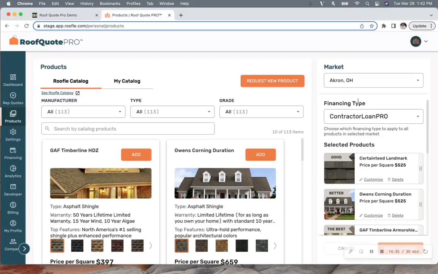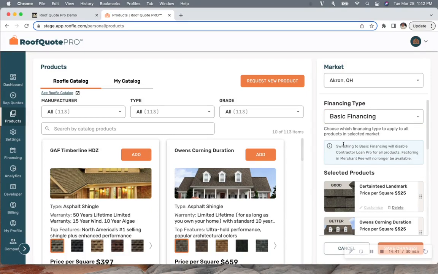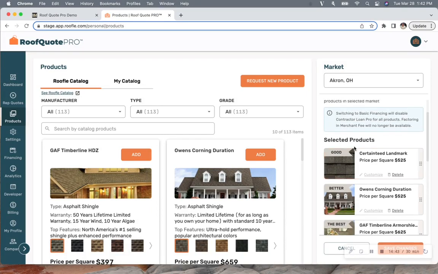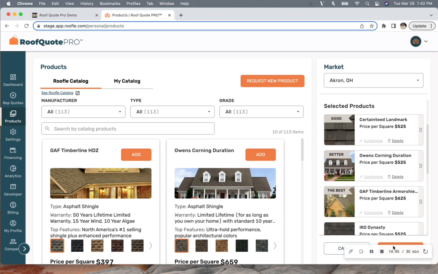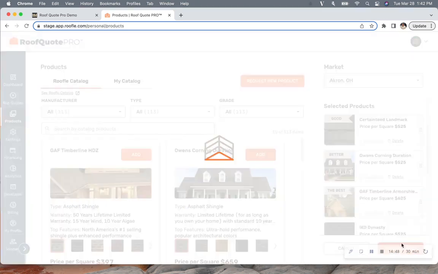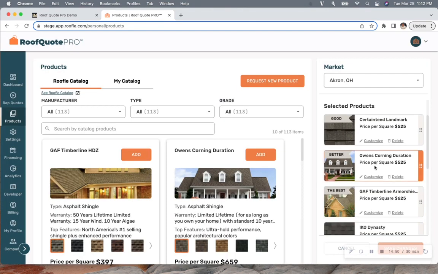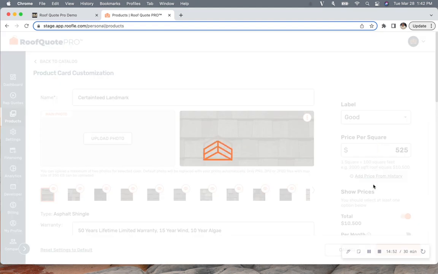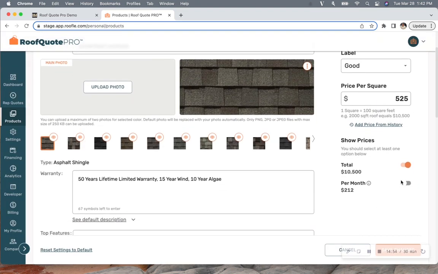One other piece here is going to be the financing type. So we have Contractor Loan Pro, and then we also have Basic Finance as well. So if I click on Basic Finance in there, and if I go to Save Changes, then we're just going to have the Basic Finance option available. So whenever the homeowner comes in here, it's just going to be a Basic Finance, which is basically just going to be a price per month right here. They're not going to have multiple options to be able to get pre-approved in there.